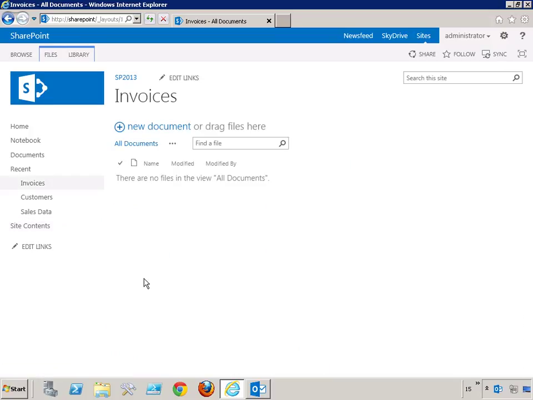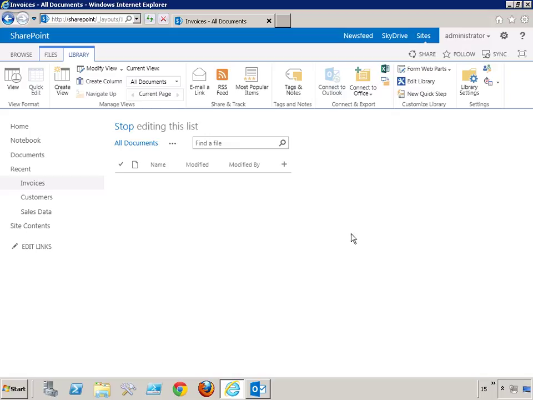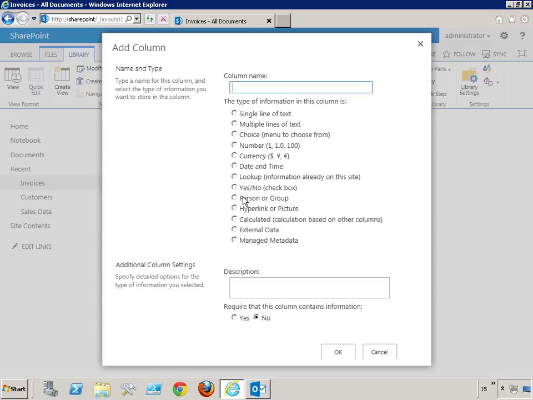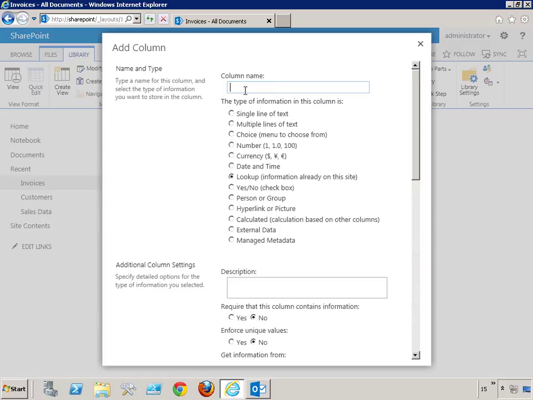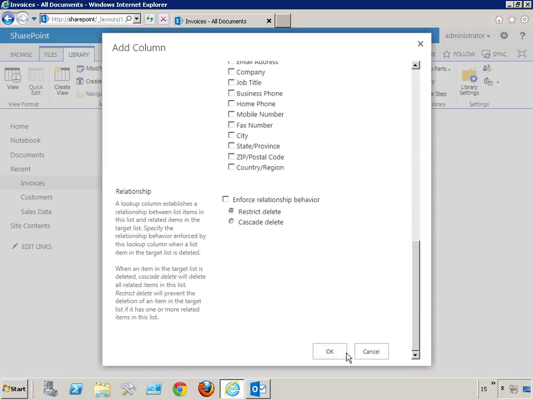Okay, so since these are going to be invoices, I need some invoice-like columns. So I'm going to go to the Library tab here and choose Quick Edit. It gives me a nice, easy way to add columns. So the first one that we're going to add is going to be a lookup to our customer table. So I'm going to call this Customer, and this is a lookup to customers, and it's going to display last name. I'll choose OK.